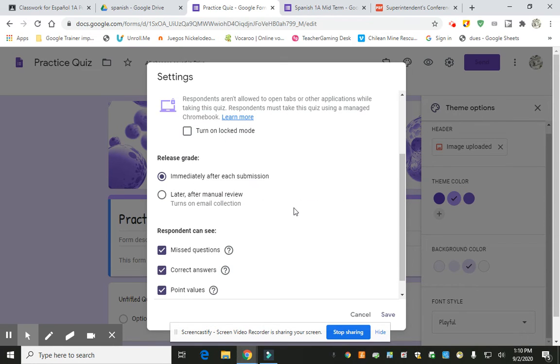Next thing, releasing the grade. I do not recommend immediately after each submission. I highly recommend you do it later after manual review. Reason being, I've had situations in the past where students click it, they turn it in, and they get their grade, and it's potentially a grade that they're not expecting, lower than they wanted, and they get quite emotional. So this just gives them a little bit of time in between when they took the quiz and spent all that time. You can choose the best time to give it.